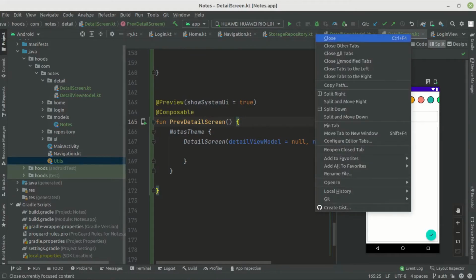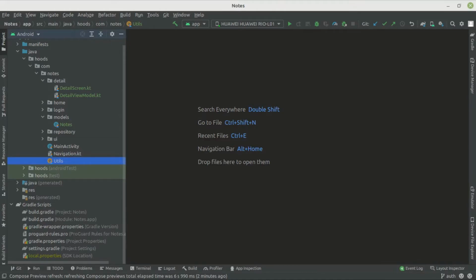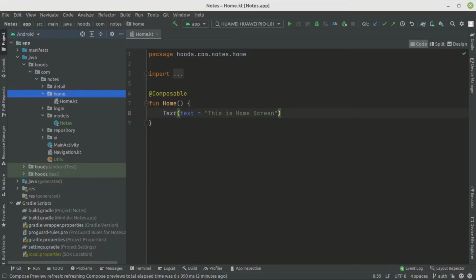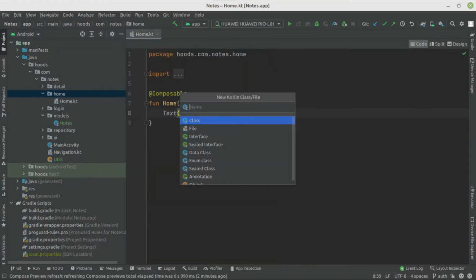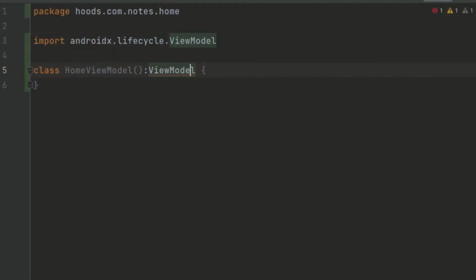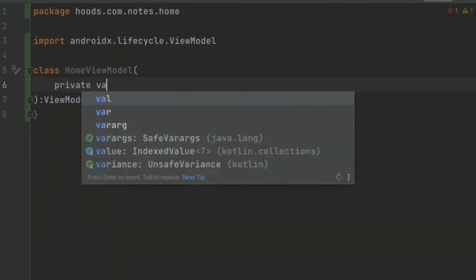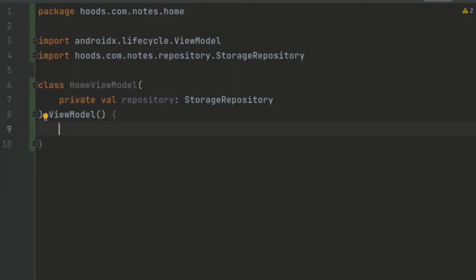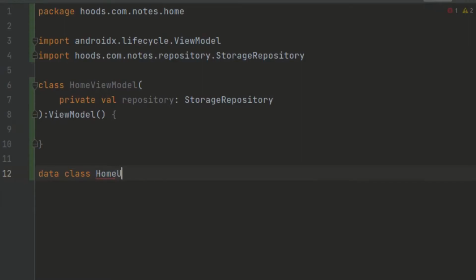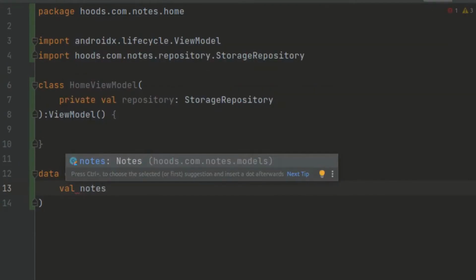Okay, now we can just close all other tabs. And here we want now to focus inside our home. And here we can just create a new Kotlin class or file. And here we want to create a home view model. Okay, so now we can create here our data class. And we can call this home UI state. And here we want to display our notes list.